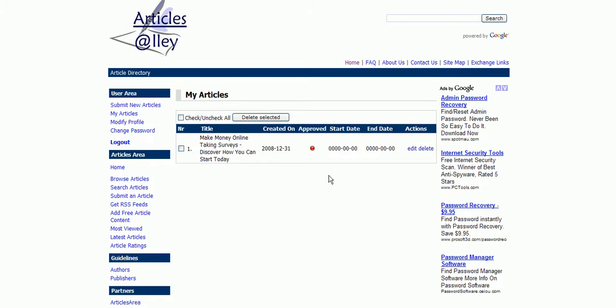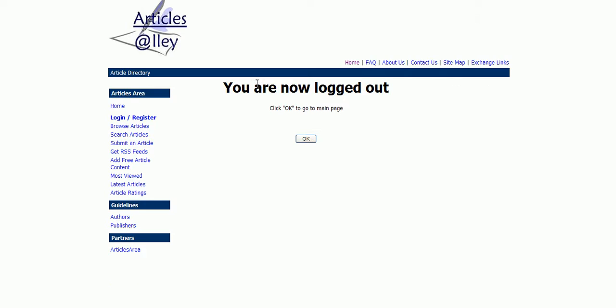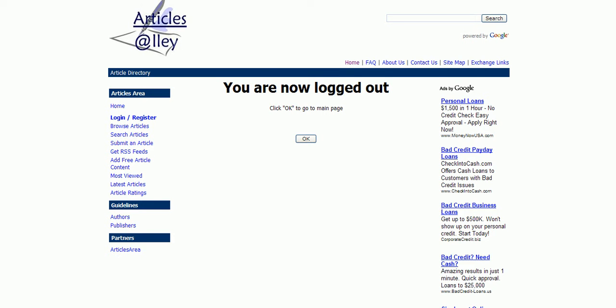So there you have it. The article with the red dot looks like it is waiting to be approved. So you notice that it did go through just fine. You can go over here where it says My Articles if you want to get to this spot just to see how your articles are going. And once you're done, just go ahead and click on Log Out. And then we'll move on to the next article directory.